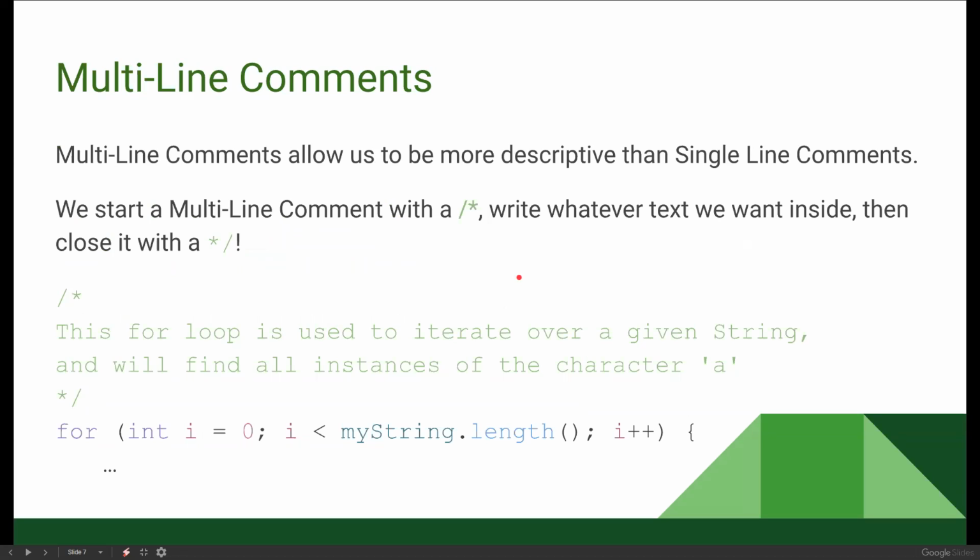Multi-line comments, because they can cover multiple lines, allow us to be a little bit more descriptive than we can be with only a single line comment. We can start multi-line comments with a slash and then an asterisk, and then we write whatever text we want to be inside, and then we close with an asterisk and a slash. So we open with /*, close with */. We can have more text on those lines. In my example here, I just have my open and close on the lines by themselves. You're totally allowed to have more characters than those on those lines, but for this example, I don't.